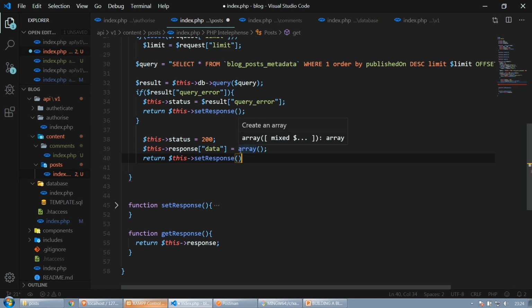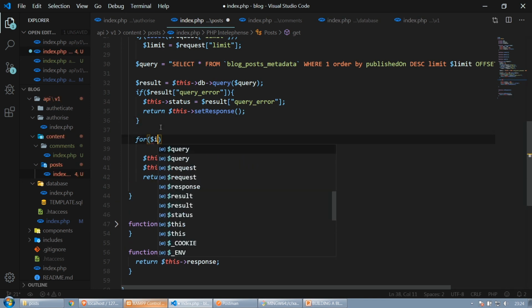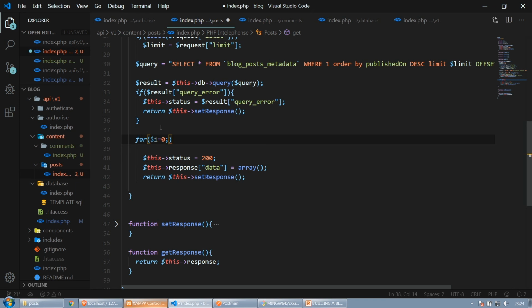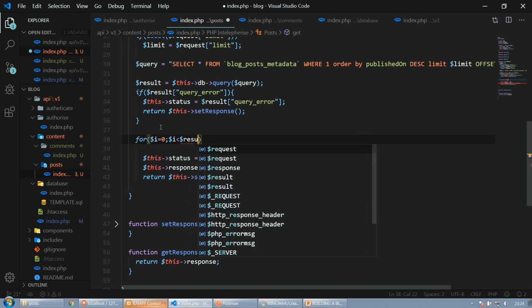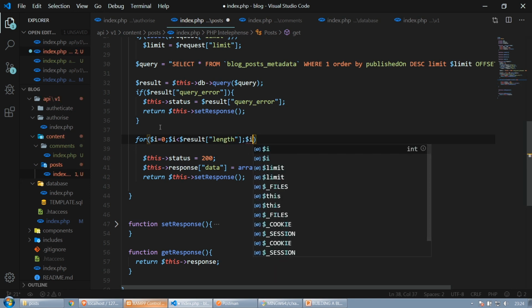So instead of data, we need to put that actual response, right? So I'll use a for loop here. $i = 0; $i < $result of ...; $i++.